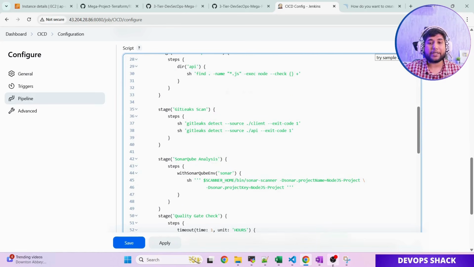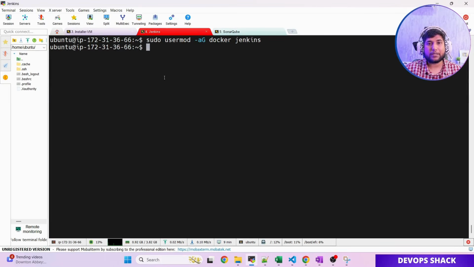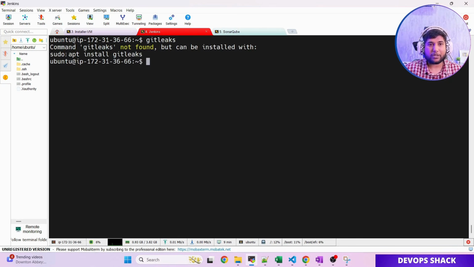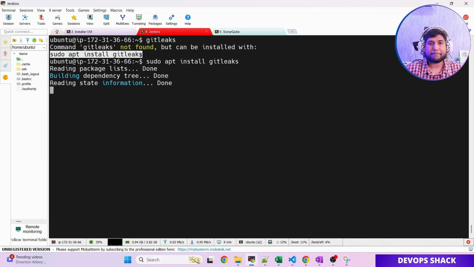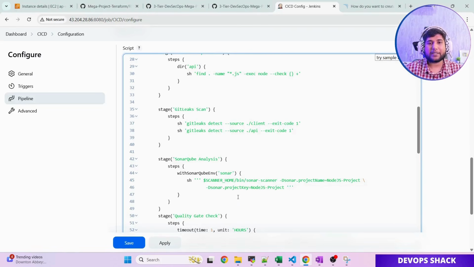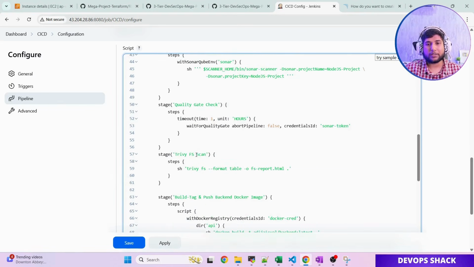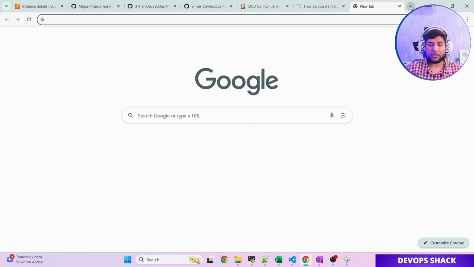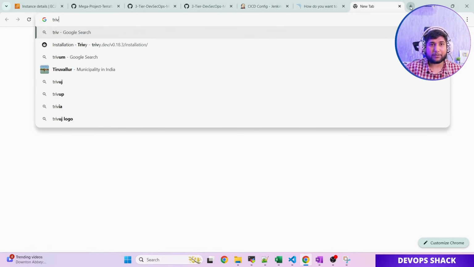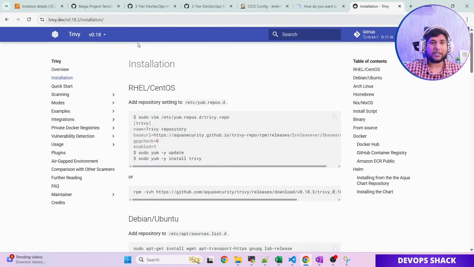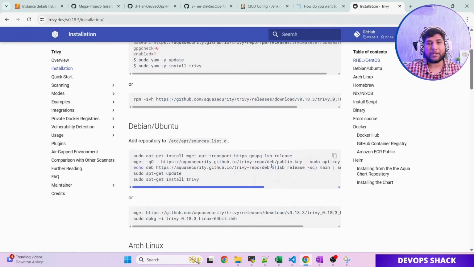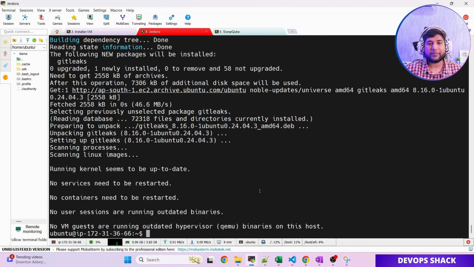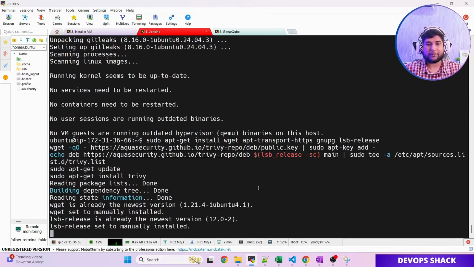So we need to make sure gitleaks is also installed on the Jenkins server. We can go here, search for gitleaks. It's not available, but we get the command to install it. So we will install it. Side by side, we have also used Trivy. So we are going to install Trivy also. So I will search here for Trivy. Get the official page. From there, we can copy the commands to install Trivy as well. So I'll copy this, run it on the Jenkins server as well.